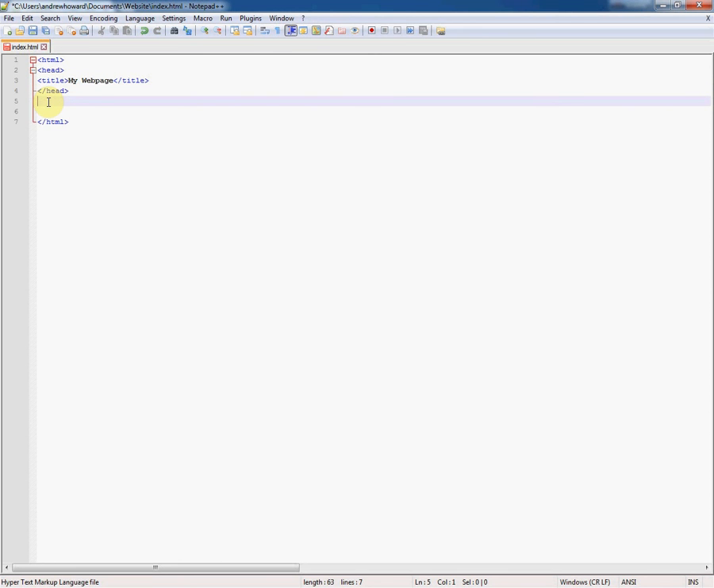Finally, probably in many ways the most important tag is the body tag. Anything you put inside the body tag will actually appear on the web page, so this is where all the main content goes. Okay, so now we have our body tag.